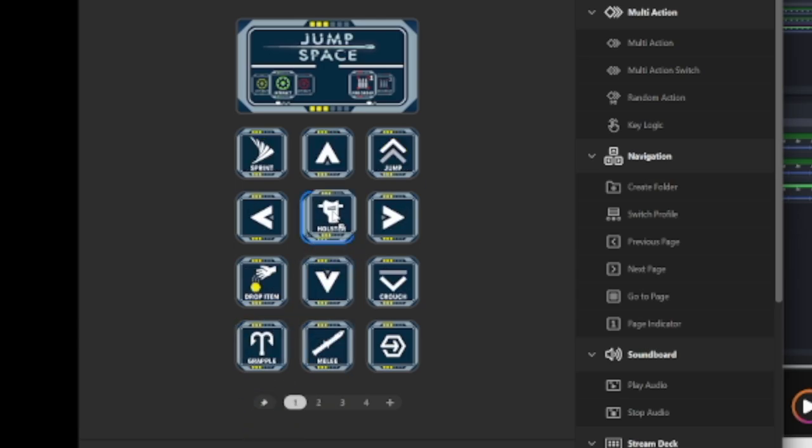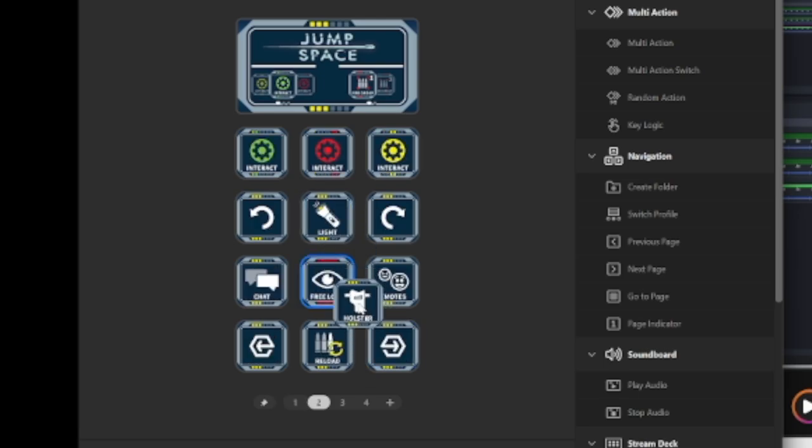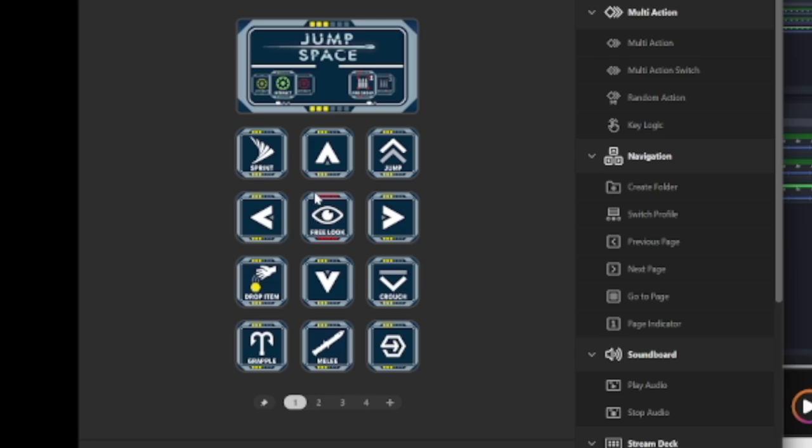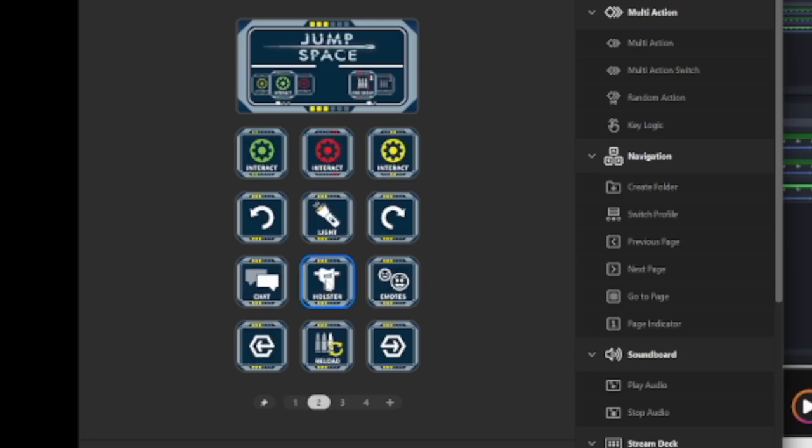So we were up here, so start again. We want to move holster, click and hold it over page 2, and see the word free look here, just let go on there. And by letting go, jump back to page 1, you'll see that free look is now sitting in the middle of there. And there is holster. So that's if you want to move icons from one page to another.